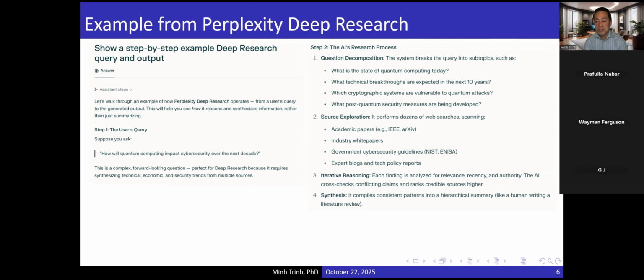Then source exploration, which performs dozens of web searches, scanning academic papers, IEEE, arXiv, industry white papers, government cybersecurity reports or guidelines from NIST, expert blogs, tech policy reports. Okay. So then step number 3, iterative reasoning.